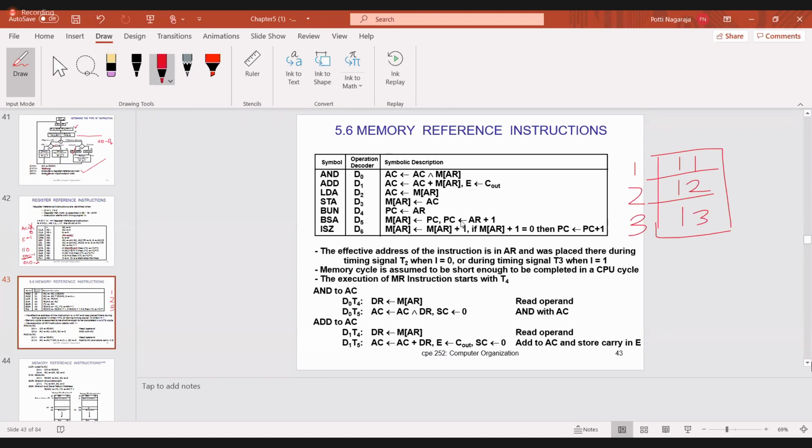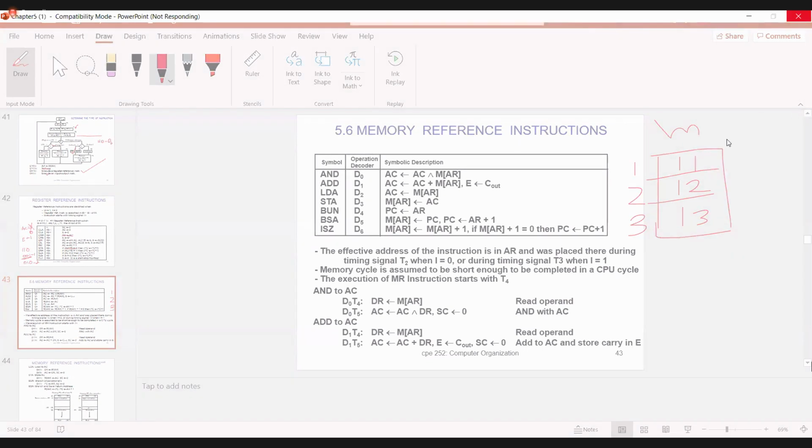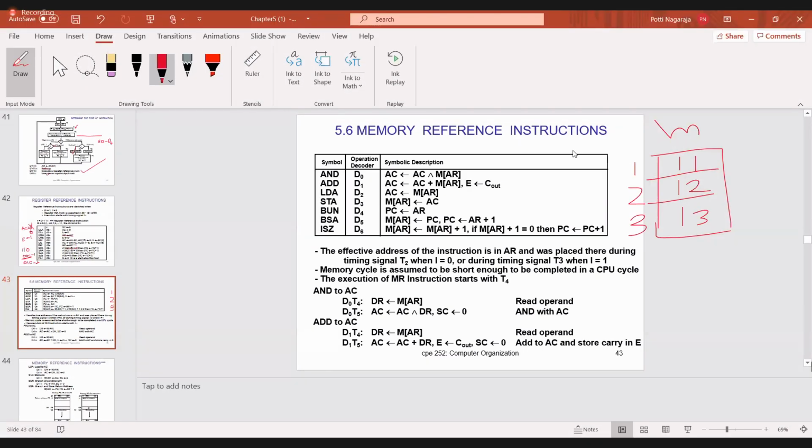All of you see here: for memory reference instructions, we require the memory. Now assume that this is the memory, and I am writing it as M. M is nothing but memory. Now assume the first operation: when D0 is active, I am doing the AND operation. When D0 is active, what opcode do I have to give? The opcode that I have to give is 000. When it is 000, D0 is active, and I have to do the AND operation.